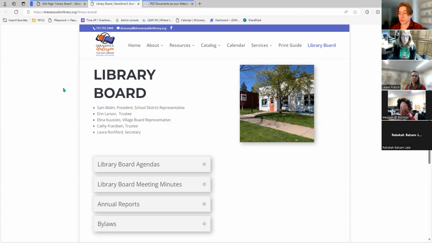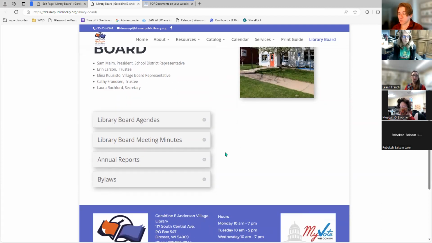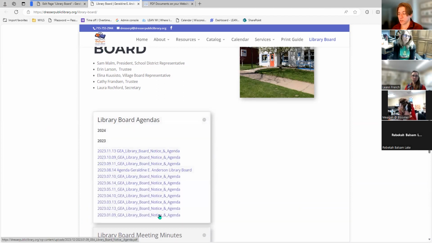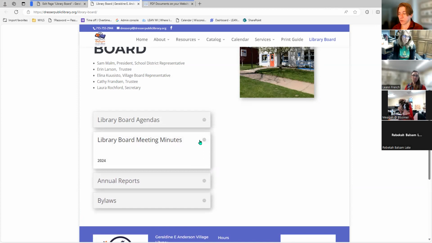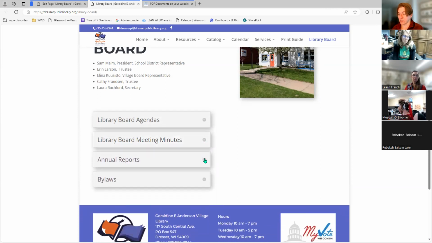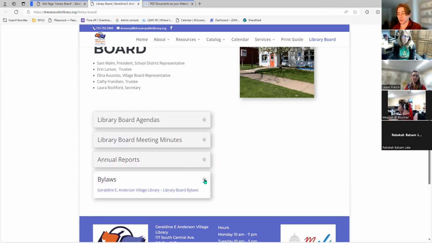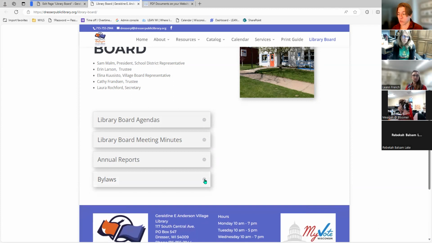So this is a page that we created for the Dresser Public Library for the library board. And it's a fairly simple page. We are using the Divi toggle modules here. When you click on the toggle here, it opens it up and you will see the list of the different agenda documents. And we haven't added anything to the library board meeting minutes yet, but that's a toggle. The annual report is empty currently, and the bylaws, I did add the bylaws, but those are currently where they belong.